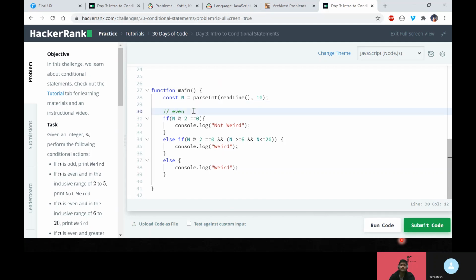So the condition we need to check is whether it is even. If the remainder is 0 when dividing by 2, then it is an even number, else it is an odd number. So the condition I have taken is, if modulus is 0, we say not weird, and else it is an odd number. So we are printing it as weird and not weird.